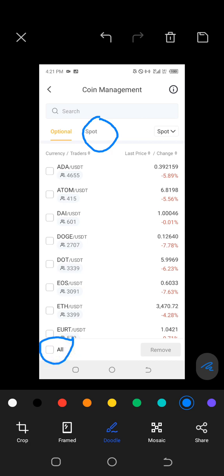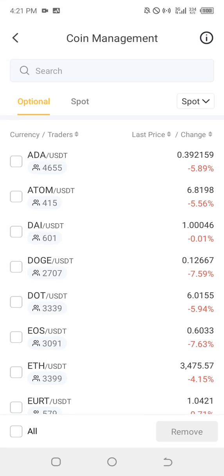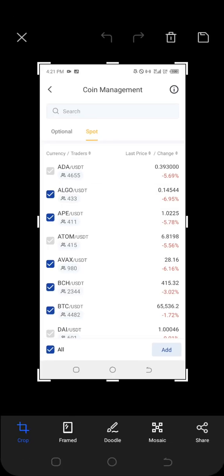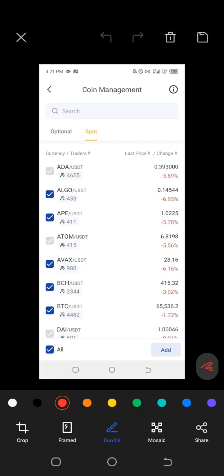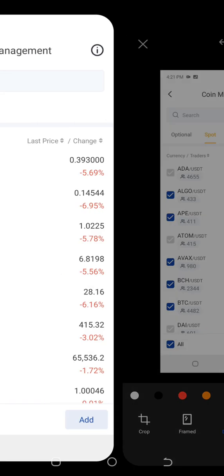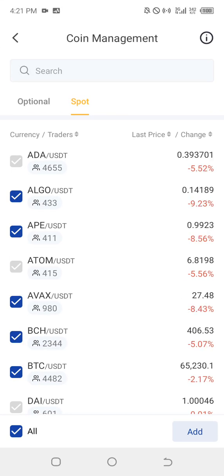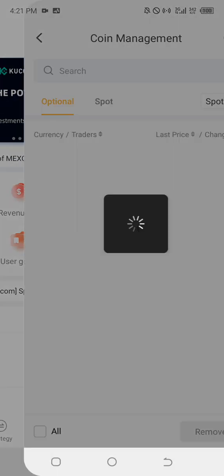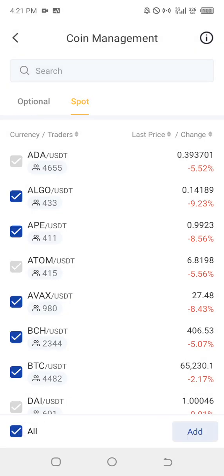So I'm clicking on sport, I click on all, and then you click on add. Add is over here. Good, so we've clicked on add. Now we click on the back key. Click on sport, click on all, click on add. Now it has added up to the old ones.